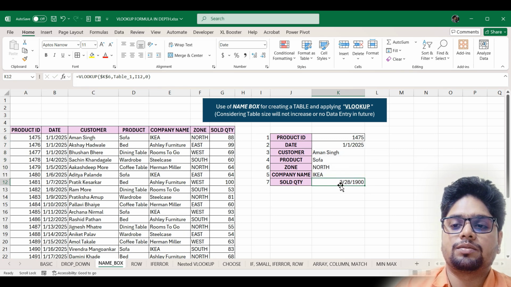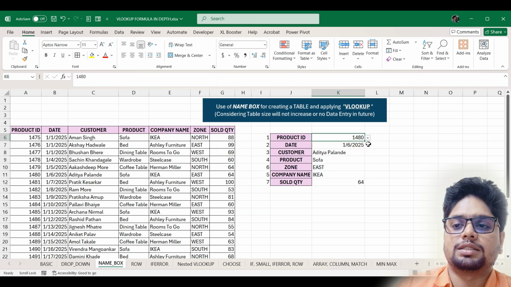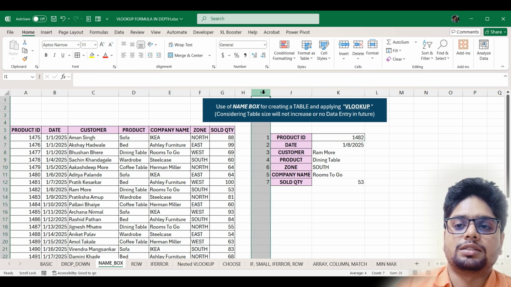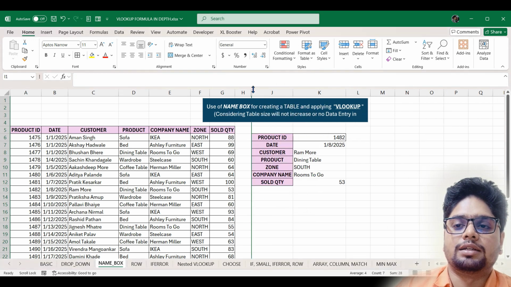But one thing you can observe: here sold quantity is coming in date format. So go to the Numbers group inside the Home tab and change this from date to general. You can see it's coming properly now. If I change this product ID to any other ID, the data comes properly. And if you want to hide this extra column, select it, right click and click hide. You can see there is no extra column now.